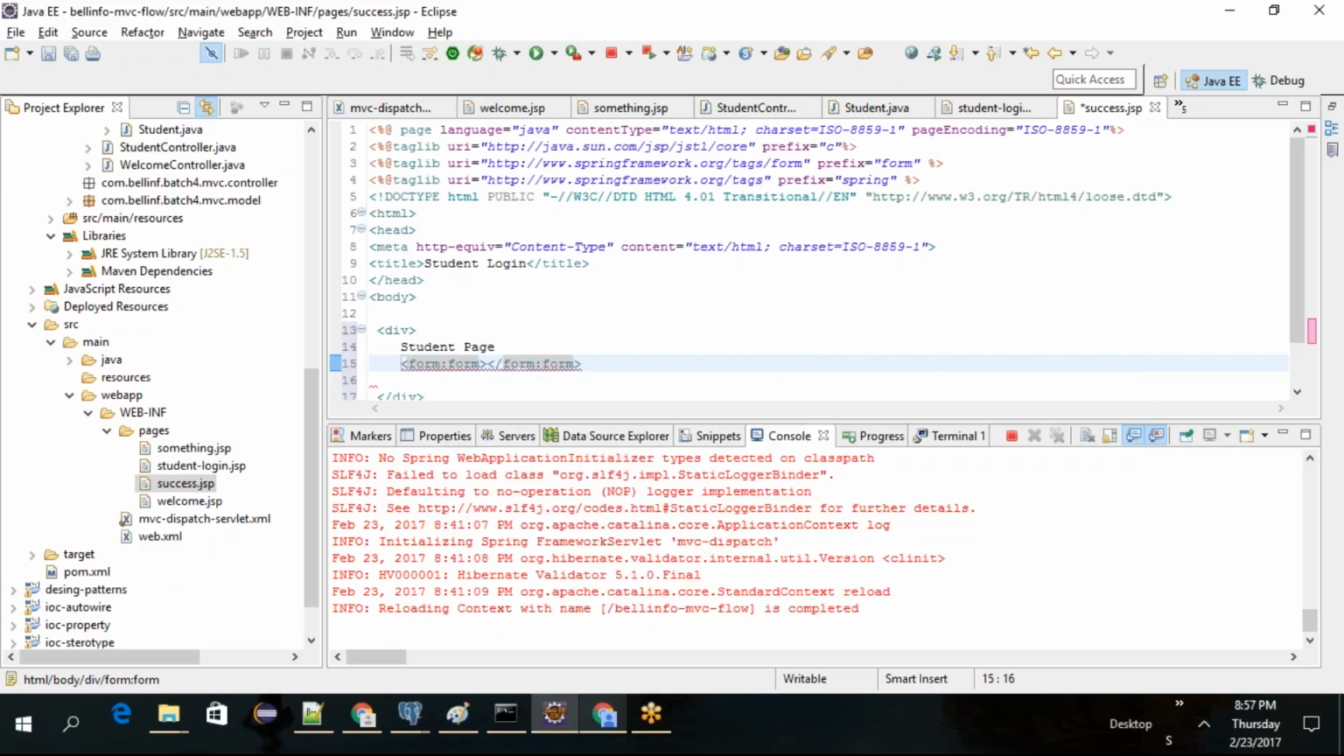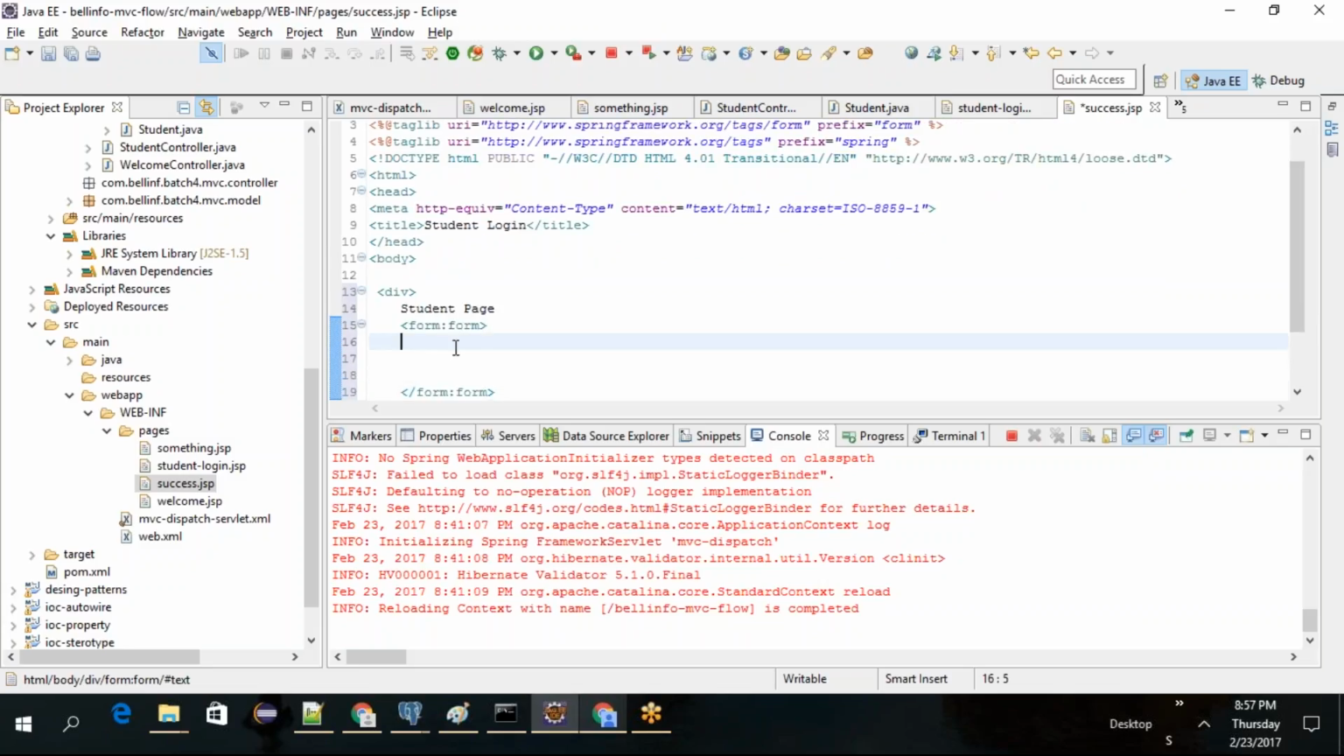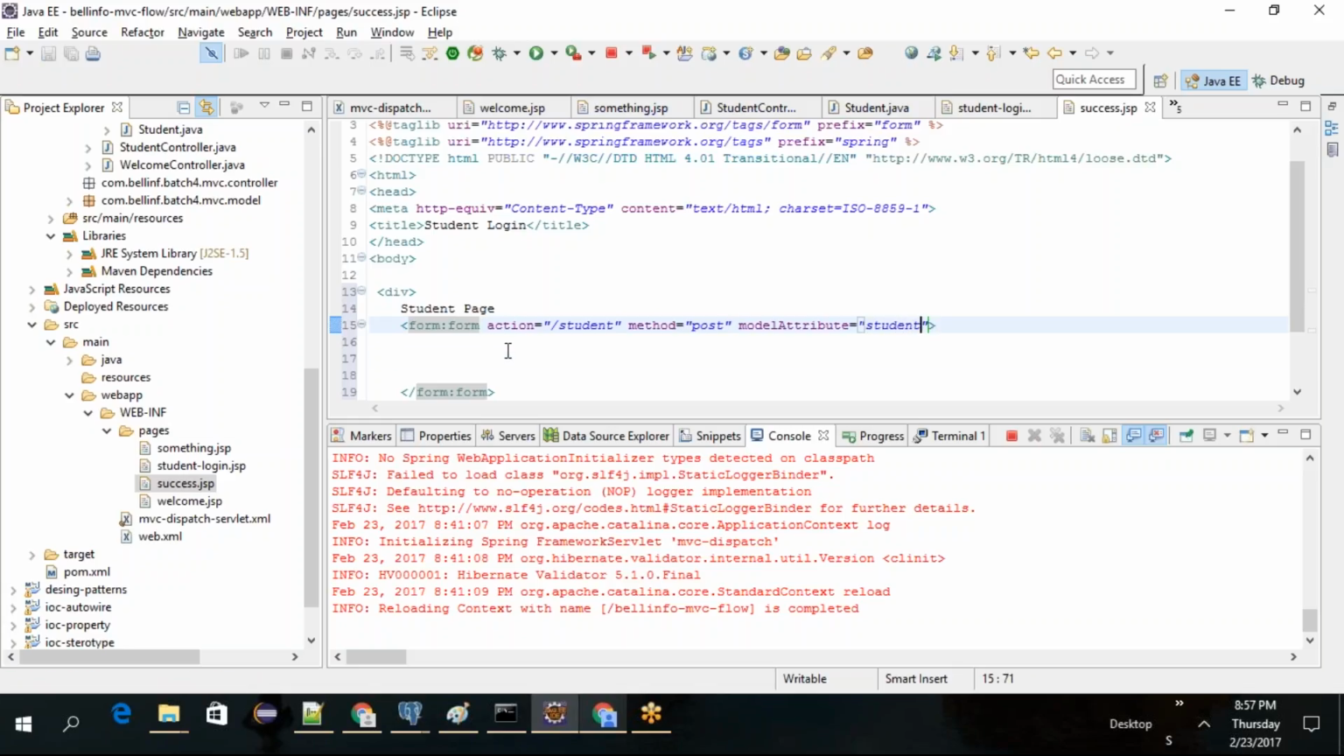Form. Inside we're going to write all the logic. So what is the action that you're going to do? First thing, action equal to slash student. Method is post. And model attribute. Model attribute is student.